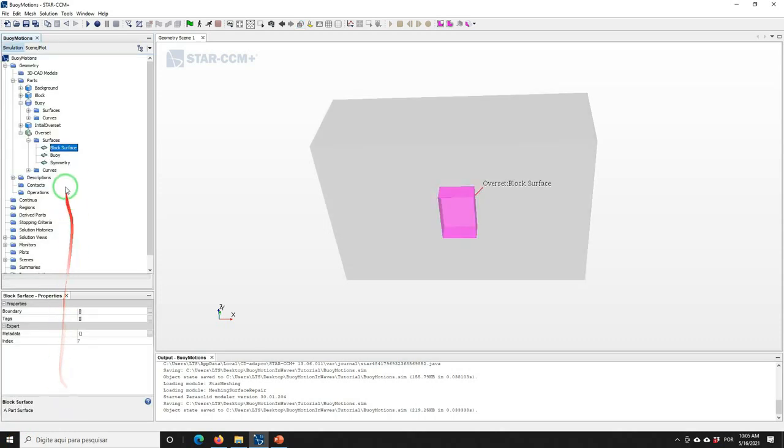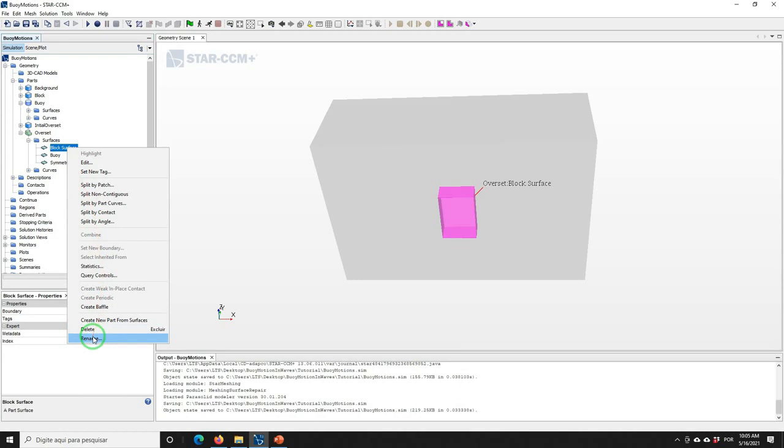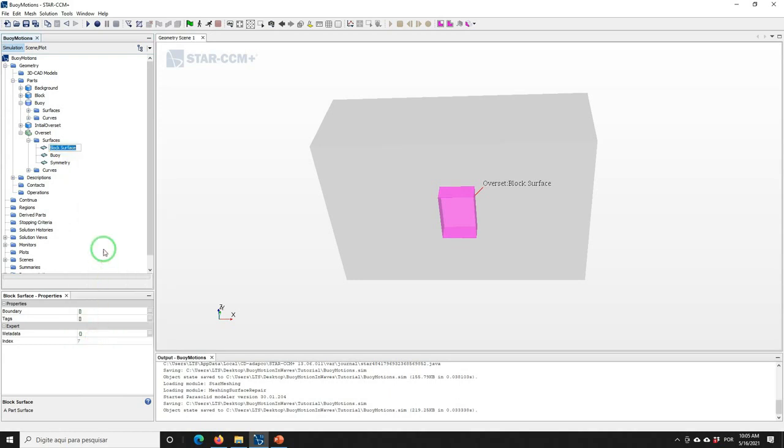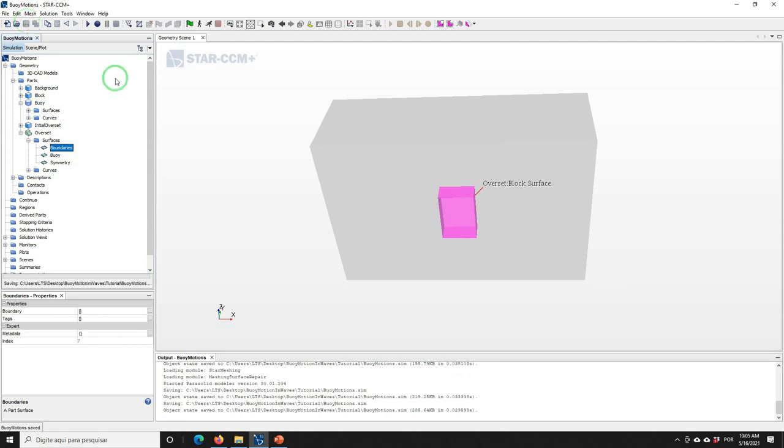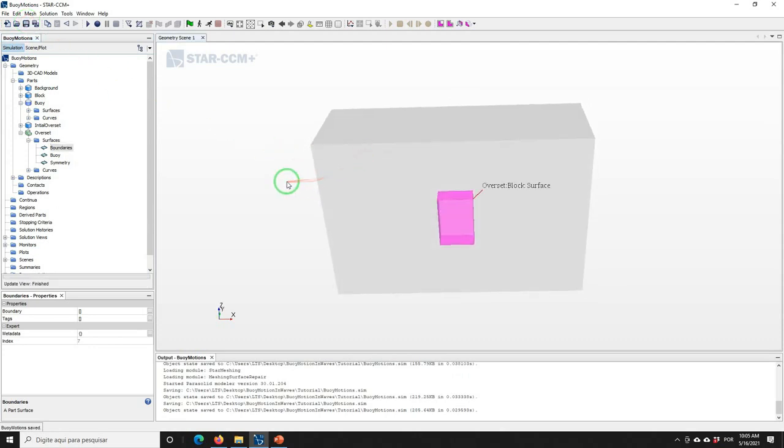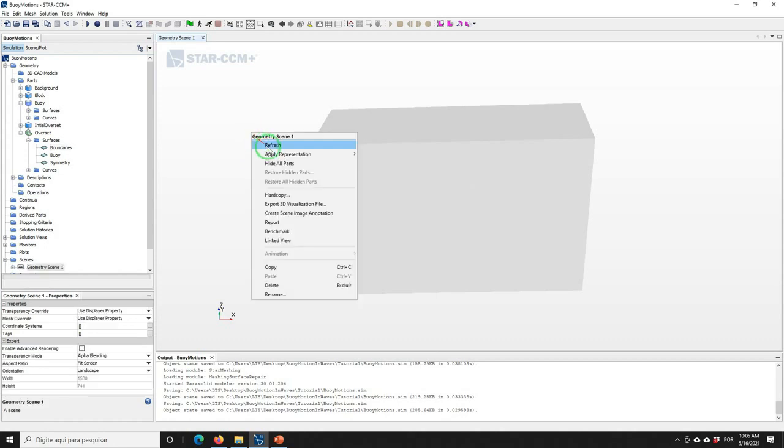Now go ahead and rename the block surfaces to boundaries. Go ahead and save the simulation. To view these new parts, right click in the empty space of the graphics window and select hide all parts.